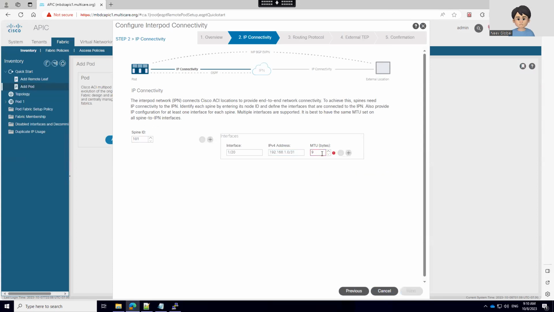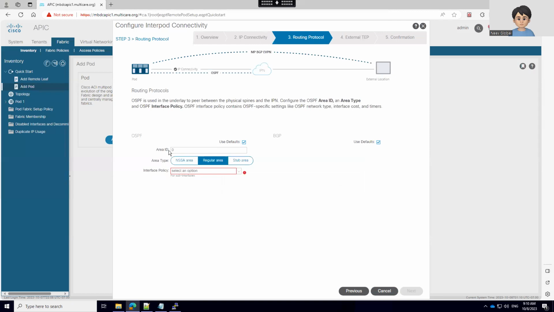I'm going to use an MTU of 9,000 because either side is 9,000. Then I will say 1/2 for the spine; this spine is also using that. For this MTU, I'm going to use this IP address. The other side is already configured. I'm going to use 9,000. Then I will say next.